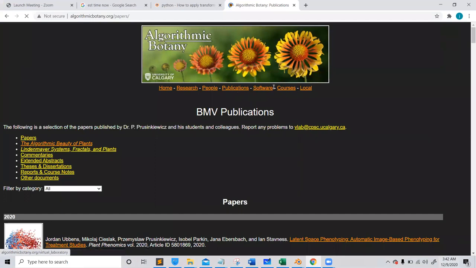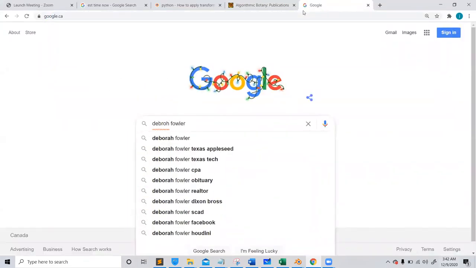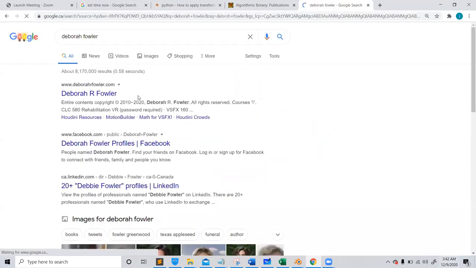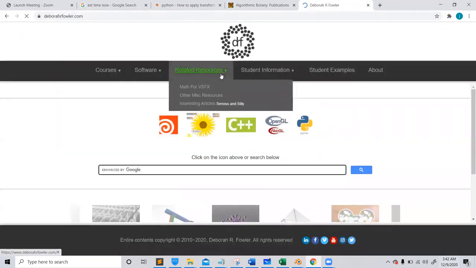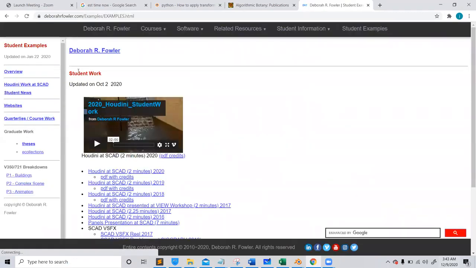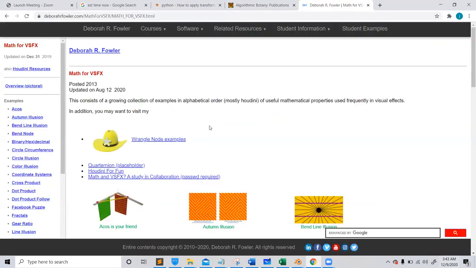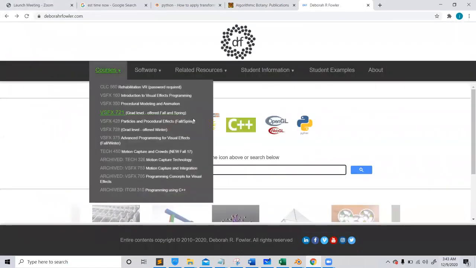The lady who developed this sunflower... here also you can see the sunflower, right? It was developed back in the 90s. Her name is Deborah Fowler. She has her website. She's a PhD student of my professor, Dr. Prusinkiewicz. She is also teaching math for visual effects, and I don't know where exactly, but there are student examples. She's teaching Blender and everything. She's in a visual effects department. So her name is Deborah Fowler, and she created the sunflower for her PhD back in the 1990s.